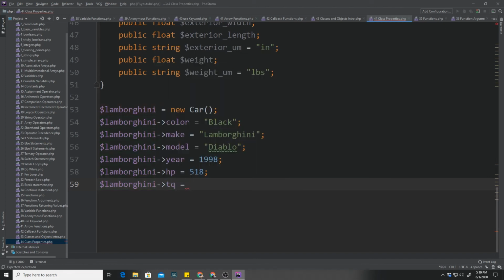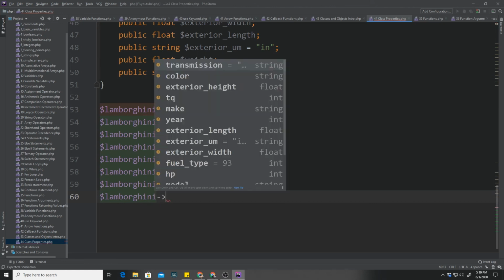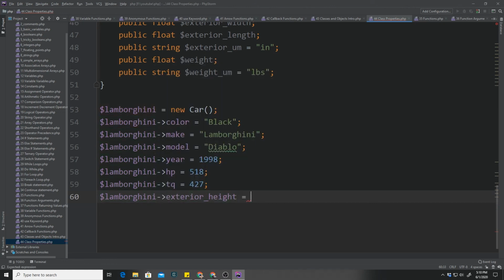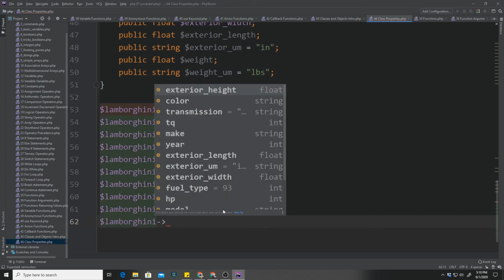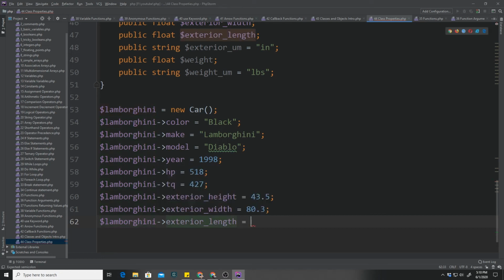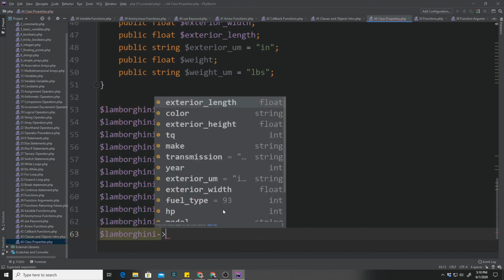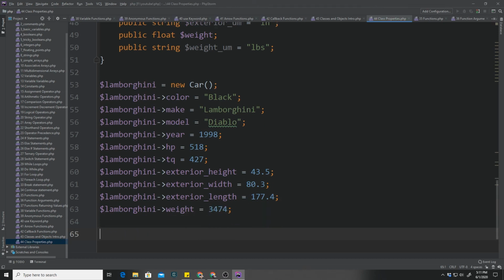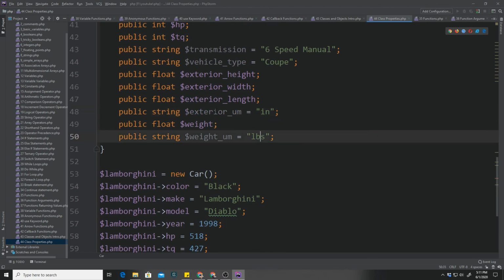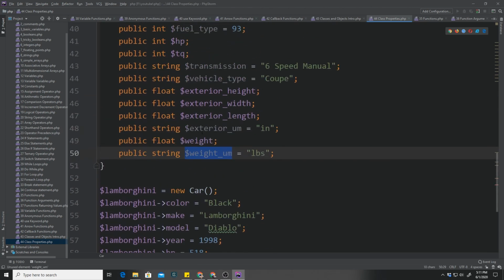Lamborghini torque, 427. Lamborghini exterior height is equal to 43.5 inches. Exterior width is equal to 80.3. Lamborghini exterior length is equal to 177.4. A lot of facts that you're learning, I know. And the weight is equal to 3,474 pounds.